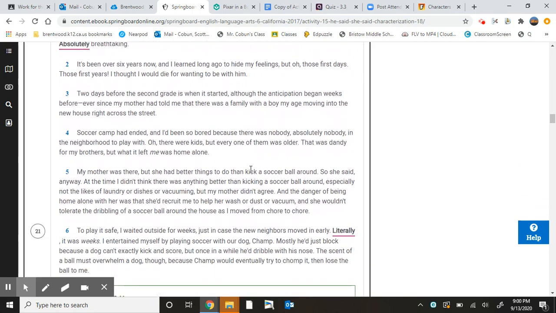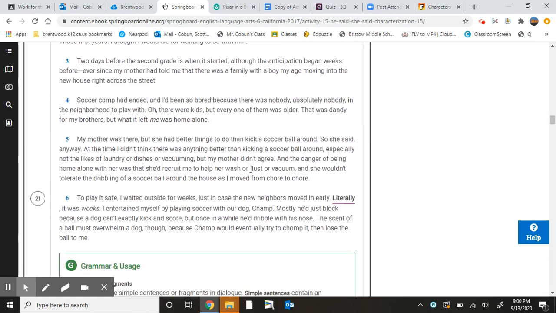2 days before the second grade is when it started, although the anticipation began weeks before, ever since my mother had told me that there was a family with a boy my age moving into the new house right across the street. Soccer camp had ended, and I'd been so bored because there was nobody, absolutely nobody in the neighborhood to play with. Oh, there were kids, but every one of them was older. That was dandy for my brothers, but what it left me was home alone.